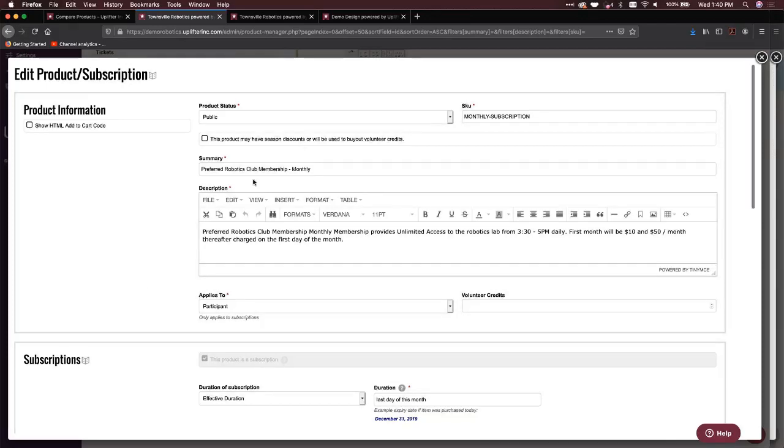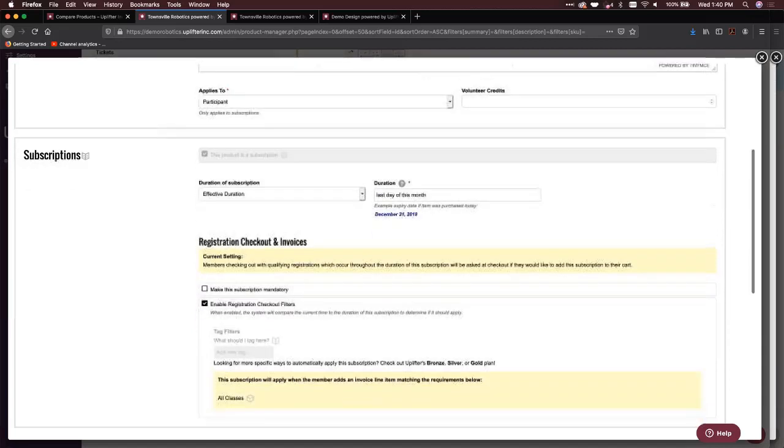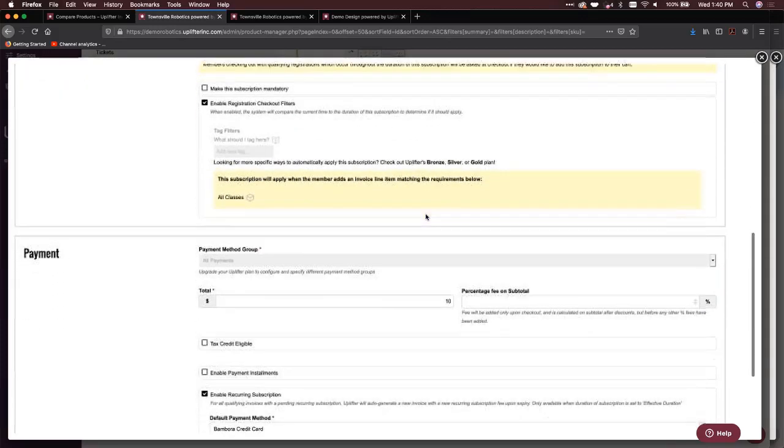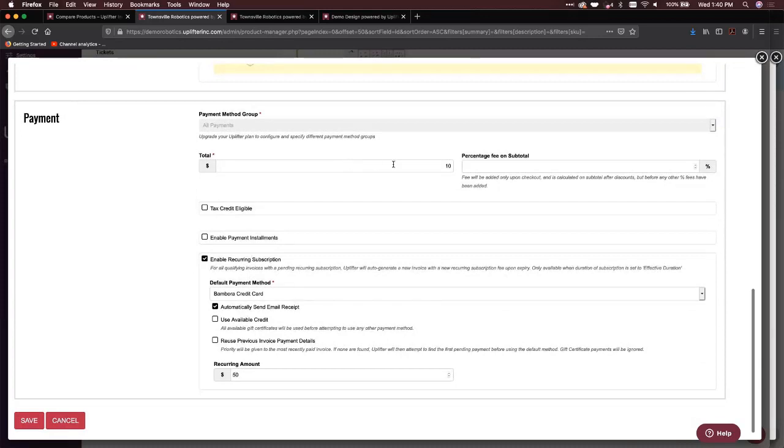You create a monthly subscription here. What will happen is you create this as a subscription, and I've created the effective duration so that it will expire on the last day of this month. So if I purchase this membership today, it's going to expire on the 31st. And when it expires on the 31st, what it's going to do on the payment side, I'm just going to scroll down here.